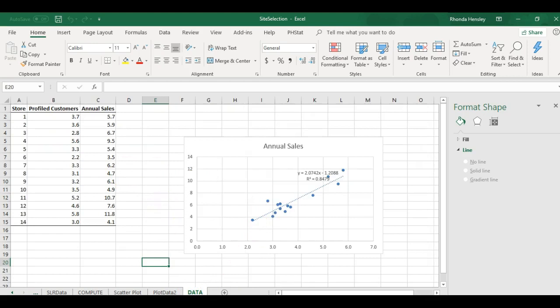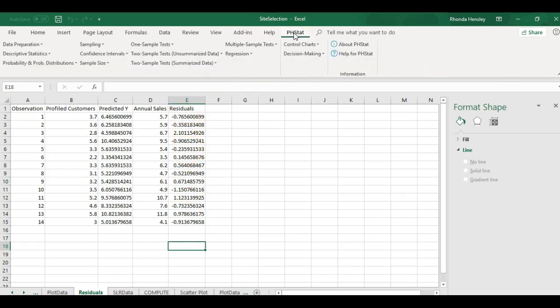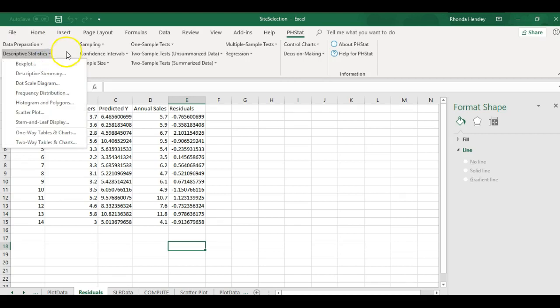I'm sorry, that isn't right. You go back to your data and you select the residuals tab. So there's a tab in here that says residuals, and this is the actual measure. Residual just means error. So this is the actual residual measure. And what you do is you select in PHStat. Remember, where was that at? Data preparation? No. Descriptive. I've forgotten where it was.